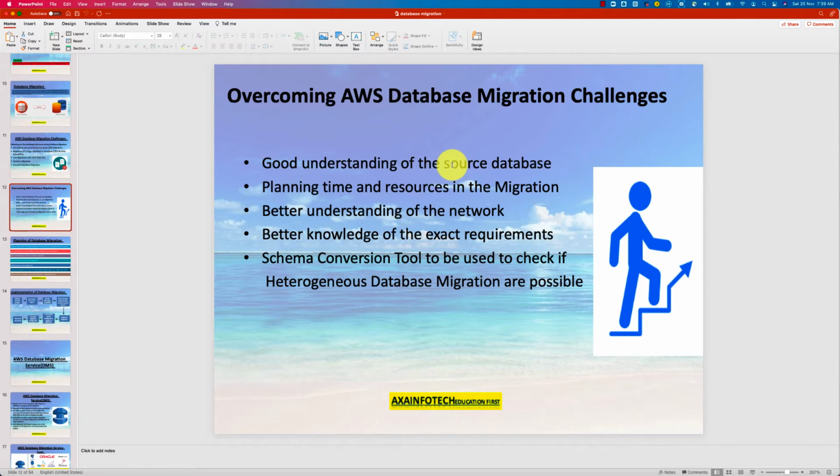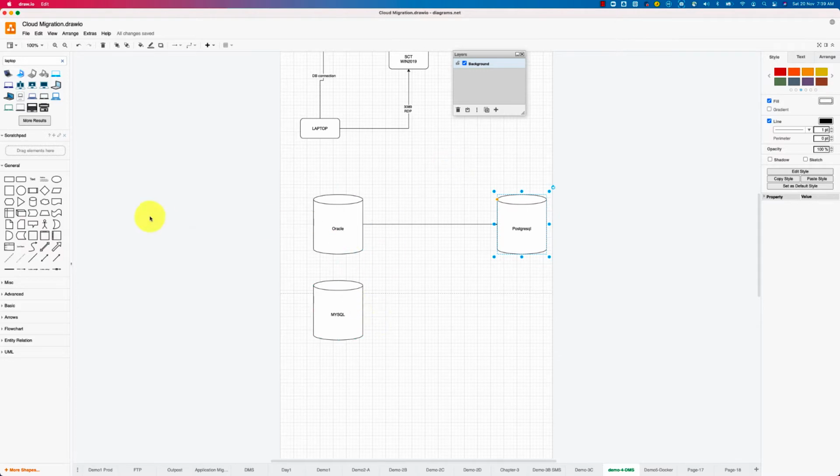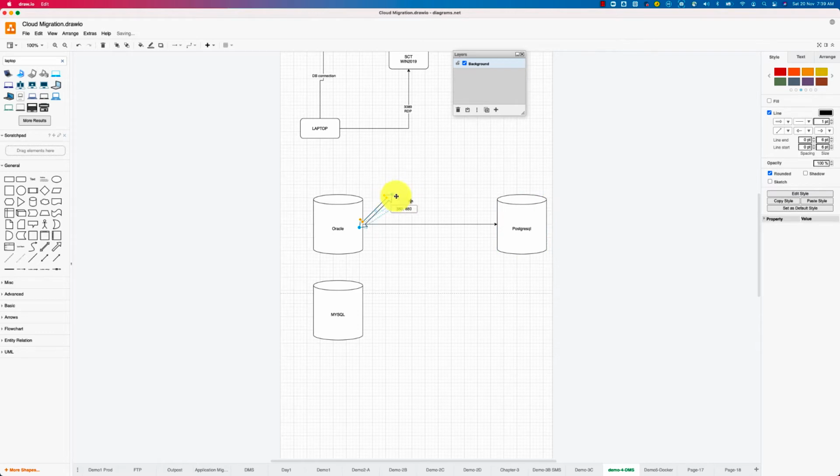So you have to plan your time and when it will happen. Firstly, we will do the POCs: how much data will be migrated and what resources we will use in the migration. Better understanding of the network is very important, because when it is migrating from your company to AWS, this pipeline will go over the network. This network connectivity plays a very important role here.